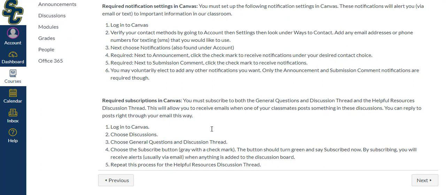Secondly, we have our required subscriptions in Canvas. And I already mentioned the subscriptions, but here it is written out to make sure that you subscribe to both the general questions and discussions thread and the helpful resources discussion thread. So you'll receive emails or text when one of your classmates posts something to these discussion boards, and then you can reply right through your email. So this is how to do that.